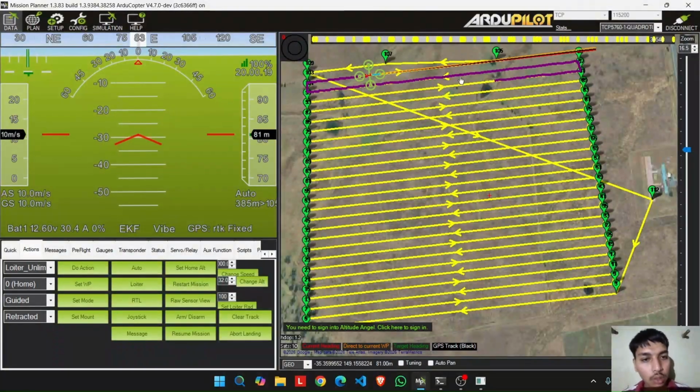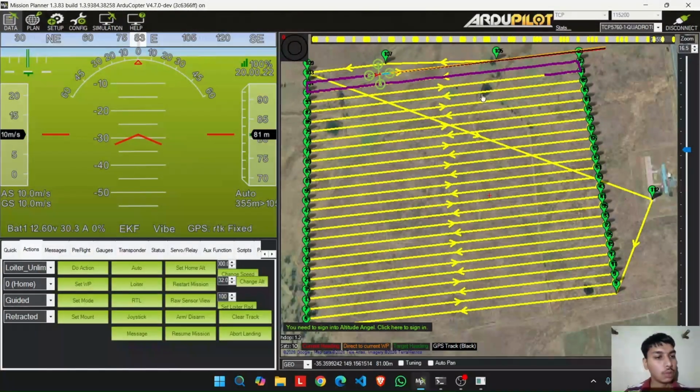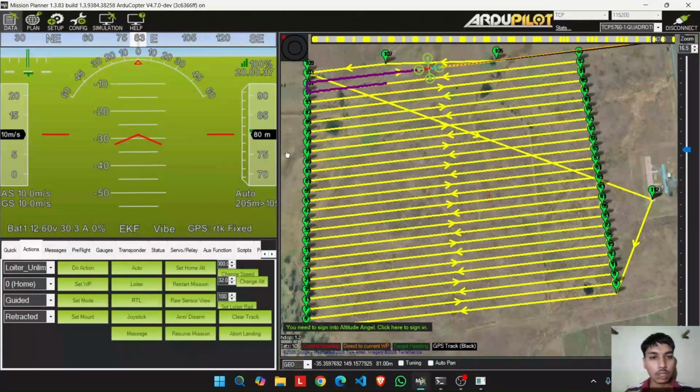Now, after the drone reaches the last point which we have defined, it should return to the position where we had launched our drone from. So for that purpose, we have to switch the mode from auto to RTL. So let our drone go to the last point. Then we will set the drone in the RTL mode, which is return to launch mode.